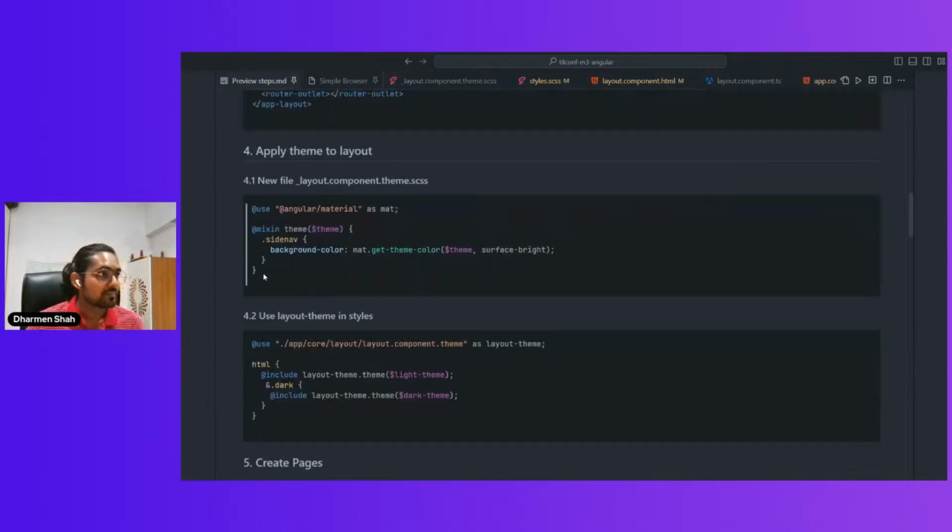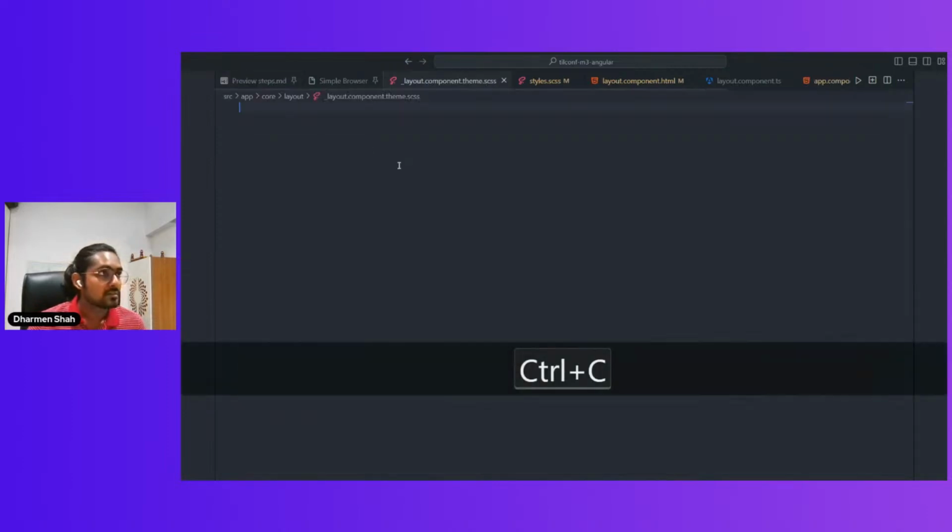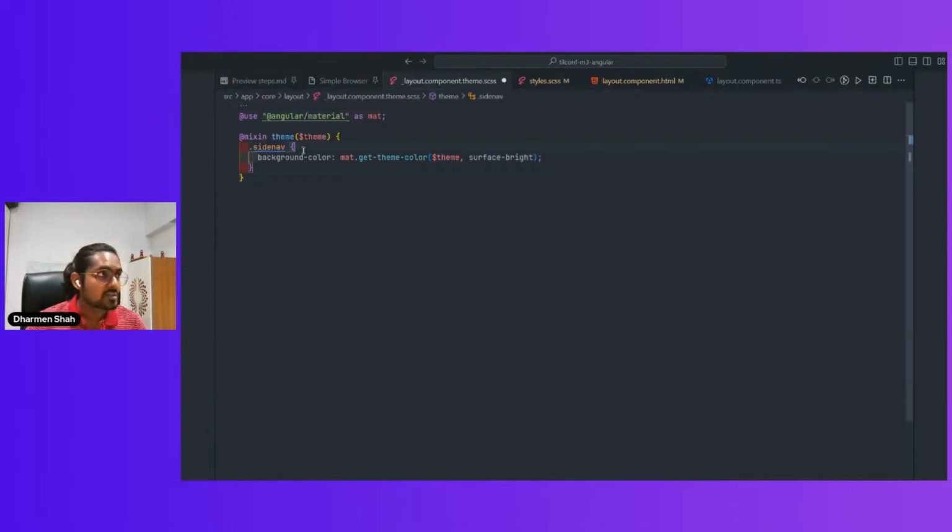And we will place this mixin over here, right? What this does is it says that the background color of the side nav should be the surface bright color from the theme. Now, this value surface bright can be any other value. First let me complete this and I'll show you.